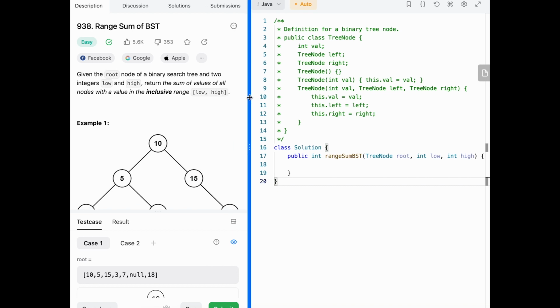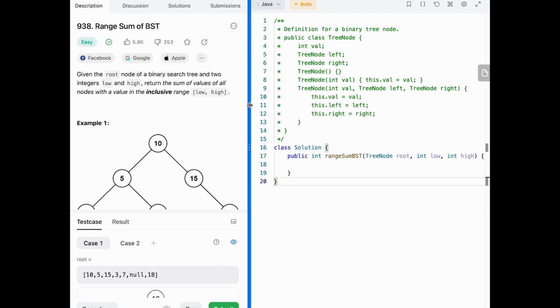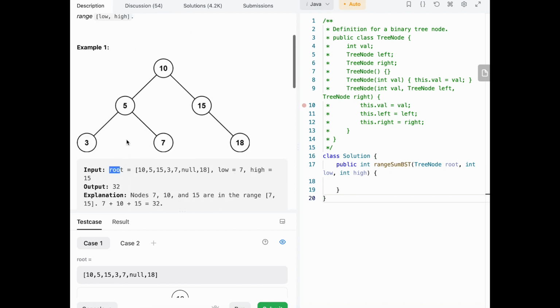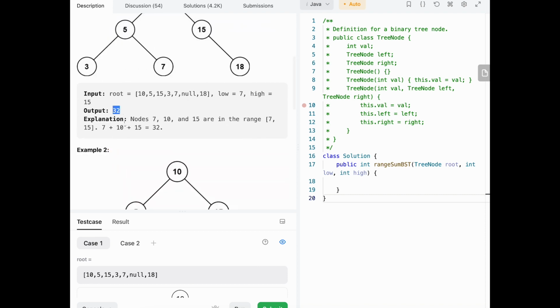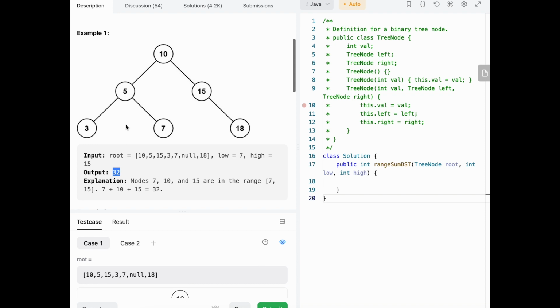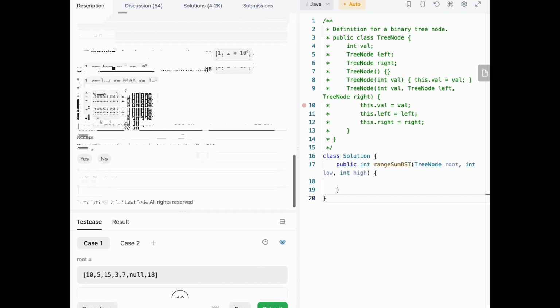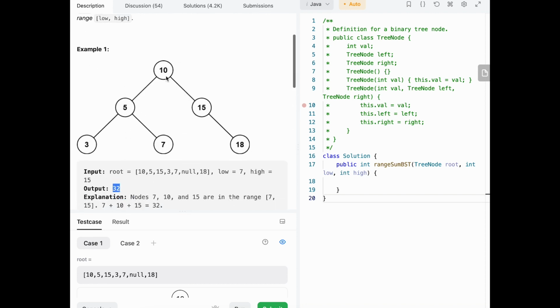So this is LeetCode 938, Range Sum of Binary Search Tree. In your input, you're given a root, and you are supposed to traverse the whole tree and output a sum of the node values that are between a given low value and a high value. For this example, you're outputting 32 because the low number is 7 and the high number is 15.